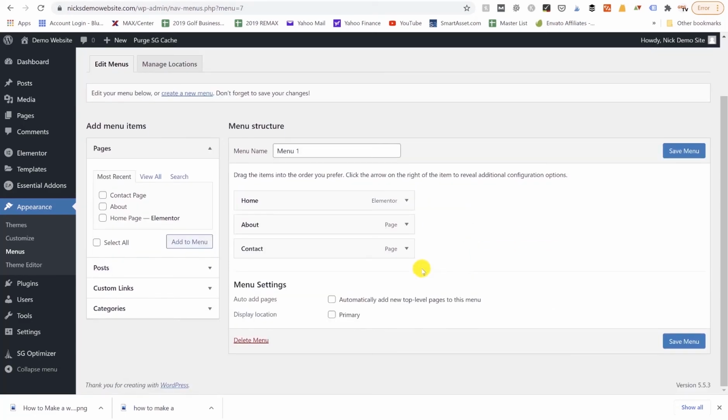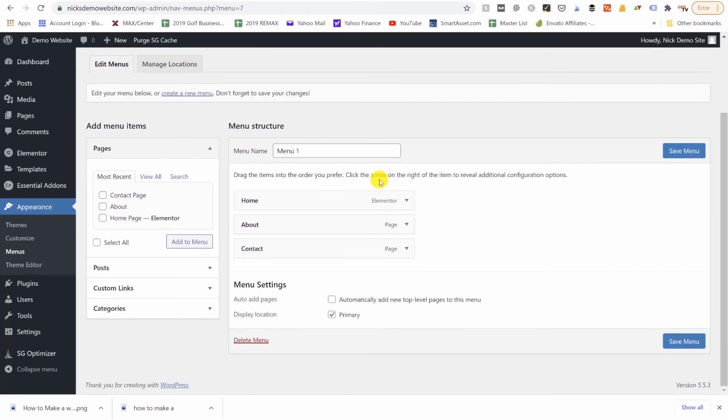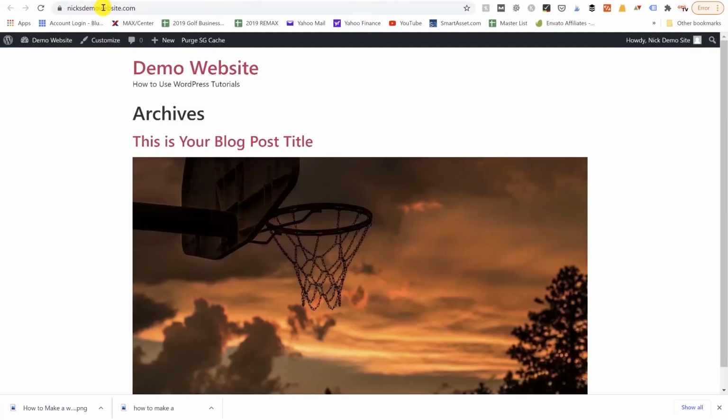So to get it to show up on our website, we need to go here to the menu settings. So we have display location right here. We want to go ahead and check box this that says primary. And we'll click save menu. So now we've created our menu. We've typed in the display location as primary here with the checkbox. We'll click save. It'll refresh the page. We can come back out here to our page. I can refresh my home page, and now our menu displays here. So we've got home, about, and contact.